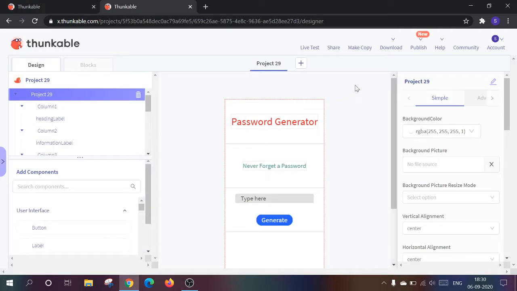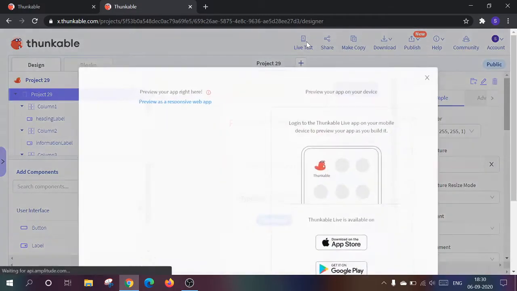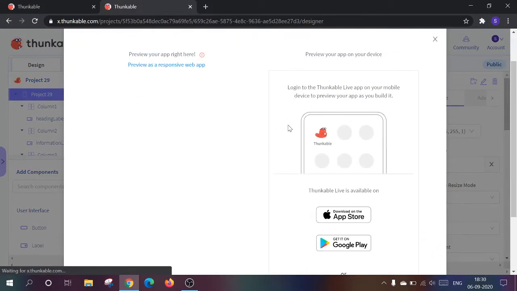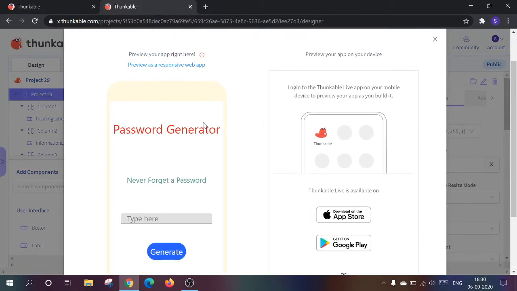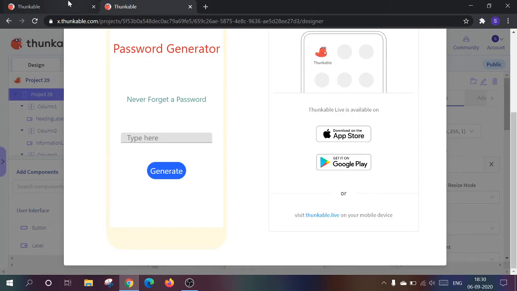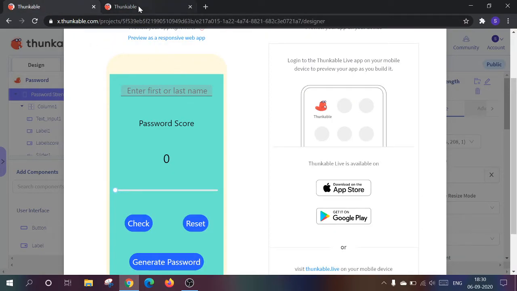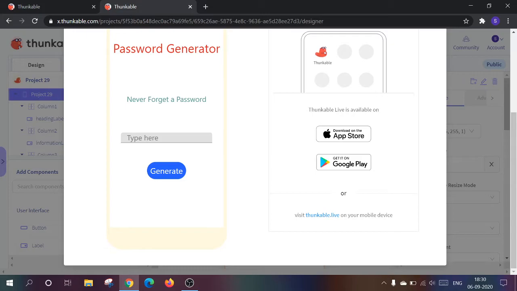So I'll show you this project. So basically what this does is, this generator shows how never to forget a password. And what this does is, like you checked here in this chat, it makes passwords which are not rememberable. So I'll just add some name or anything.